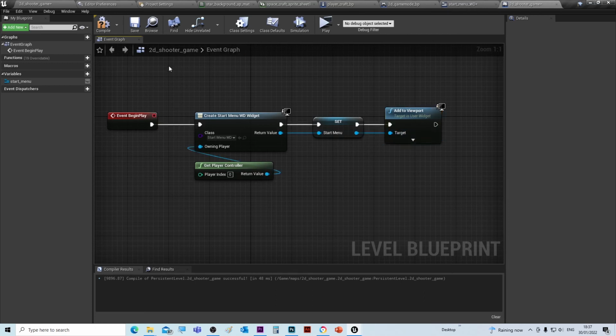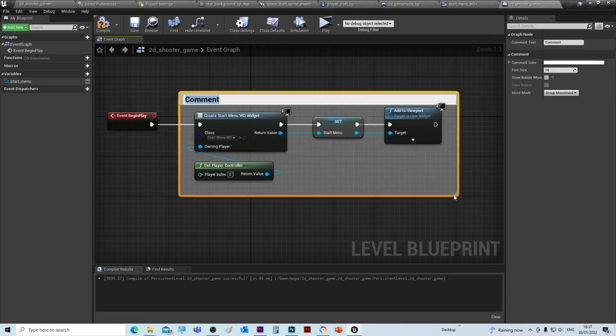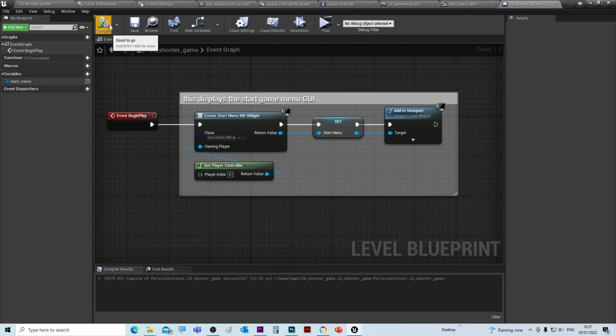Might be a good idea to select all those nodes and then press C on the keyboard and just give it a comment. This displays the start game menu GUI, and compile and save. Let's see what that looks like.